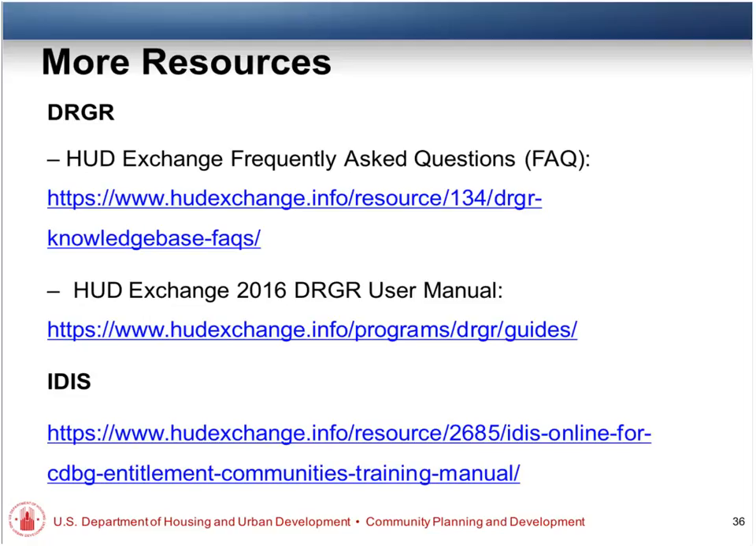And then we have here the link for the IDIS training manual as well for CDBG entitlement communities. If you're looking to get some more guidance on how you receipt PI into IDIS once you've gotten the approval for your transfer, then you can go into the IDIS guide here and get some help there. As I mentioned, in the transfer instructions, there are step-by-step screens, and there's also a walkthrough in that July 19th webinar for that receipting process.